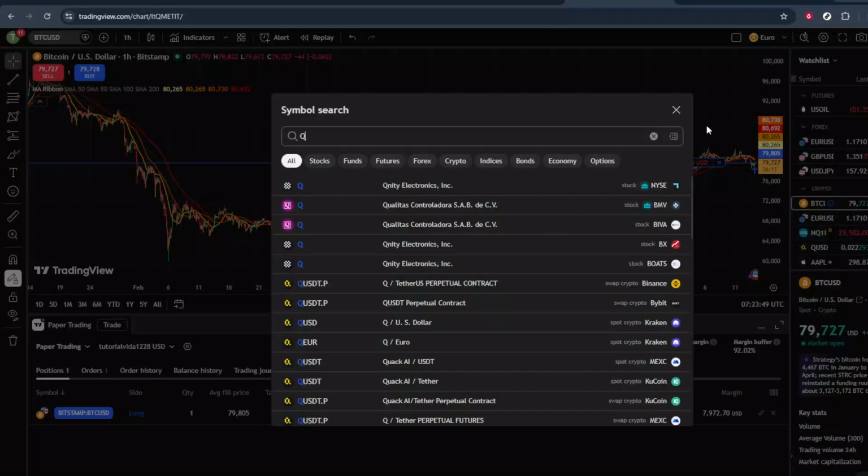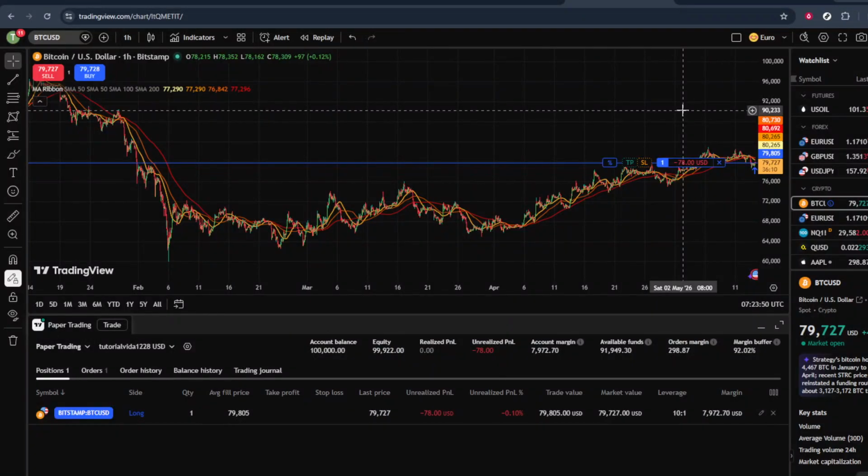In today's video, I'm going to teach you how to link an additional broker account in TradingView. This is really useful if you trade with more than one broker, or if you want to separate different strategies under different accounts, but still manage everything from within TradingView.